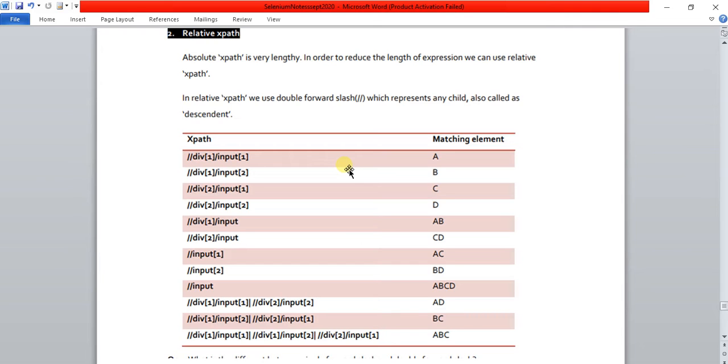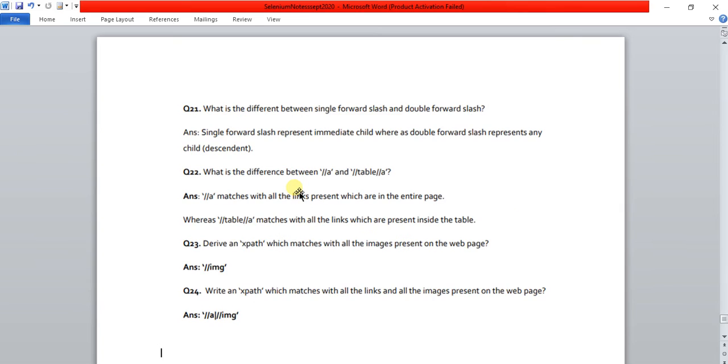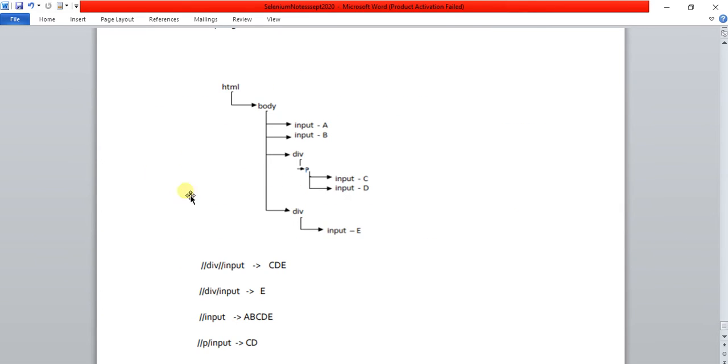Absolute XPath is very lengthy. In order to reduce the length of expressions, we can use the relative XPath. In relative XPath, we use a double forward slash, which represents any child, also called a descendant. I am going to show you an example. This is our HTML tree structure.